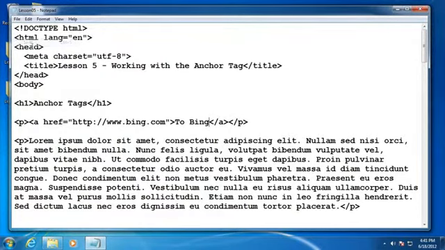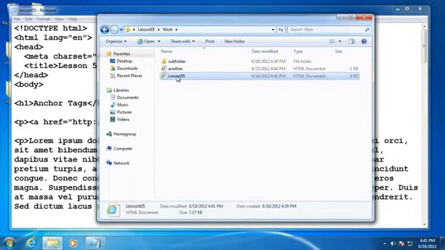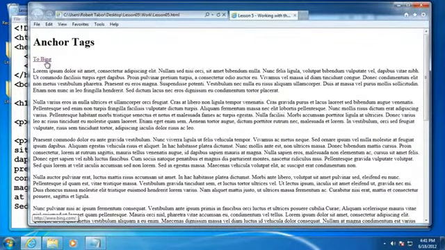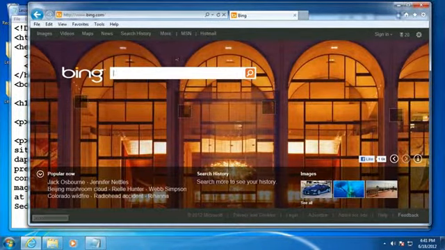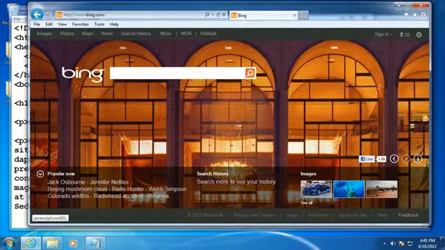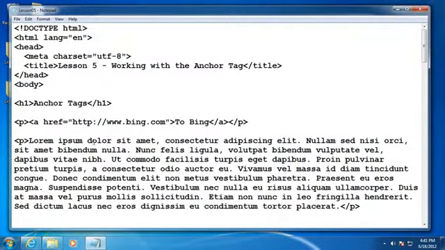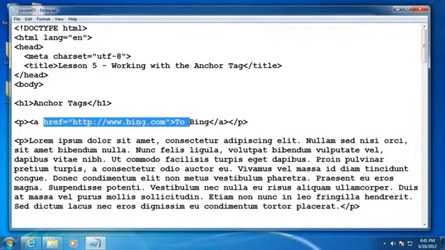Let's save this and then open it up in Internet Explorer, and you can see I get a hyperlink that says to Bing beneath my anchor tag H1 here at the very top and my thick text below it. When I click on that, it opens up Bing.com in my web browser. Awesome. So what I've done here is I've defined what's called an absolute URL, where I'm including the full http://. I'm also including all the first level, second level, and third level domain name.